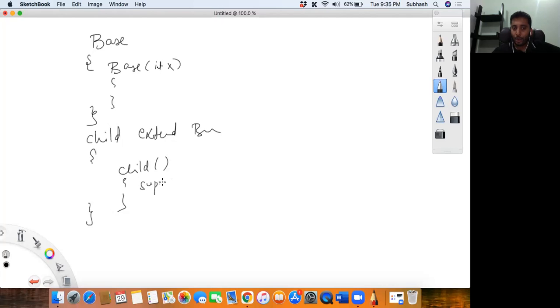It will add. If you do not have a super method in your constructor, it will add one. Definitely, it will add one. With parameter, without parameter, sir? Compiler will always add without parameter. What does it know about your parameter? Okay, sir. It does not know what is your parameter, no? So it is safe to always have an empty argument constructor in base.